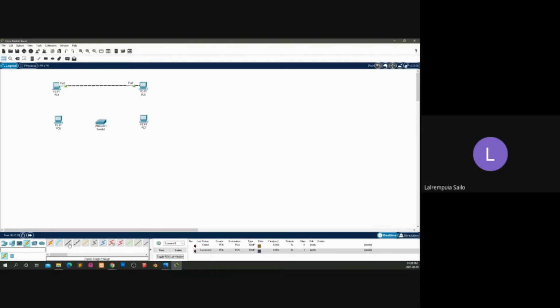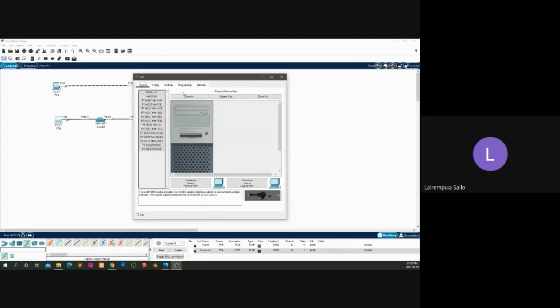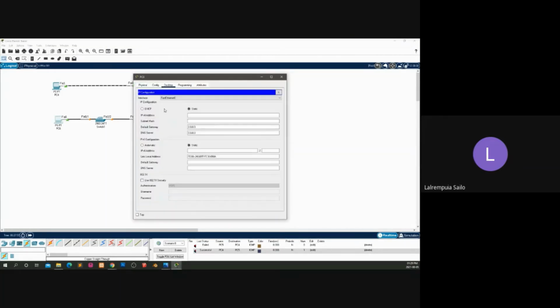Using the switch, we can use this straight through cable to communicate between two computers, or more than two. So I have to give the IP address. Without an IP address, you cannot communicate. Let me give this 10.0.0.1, same IP.